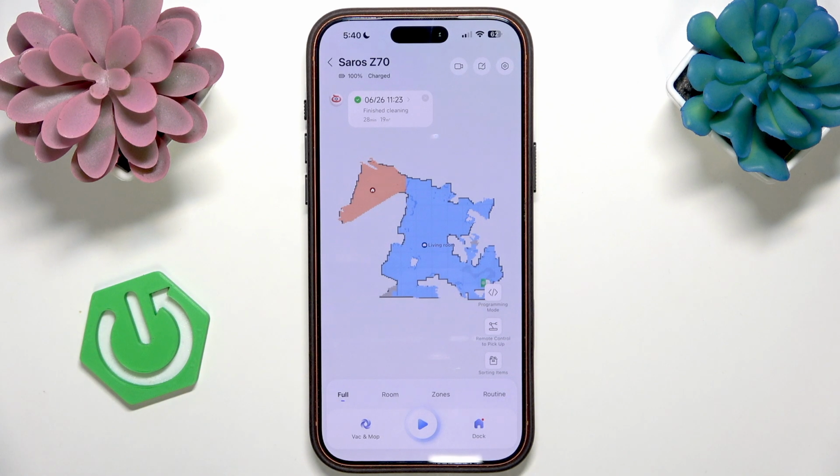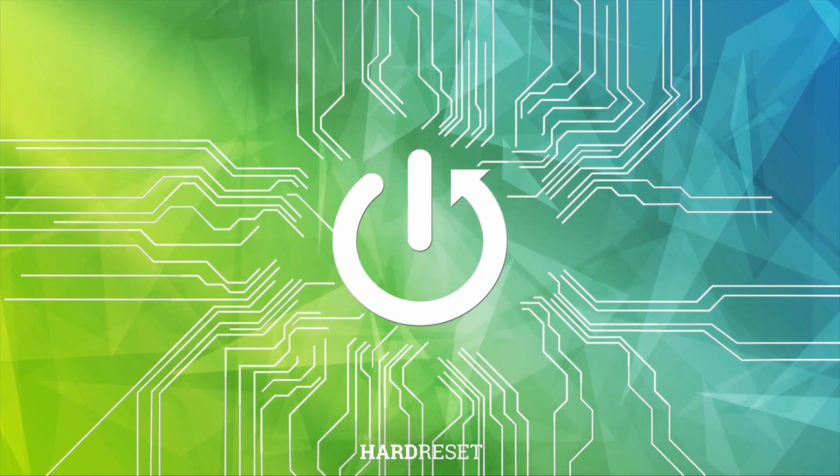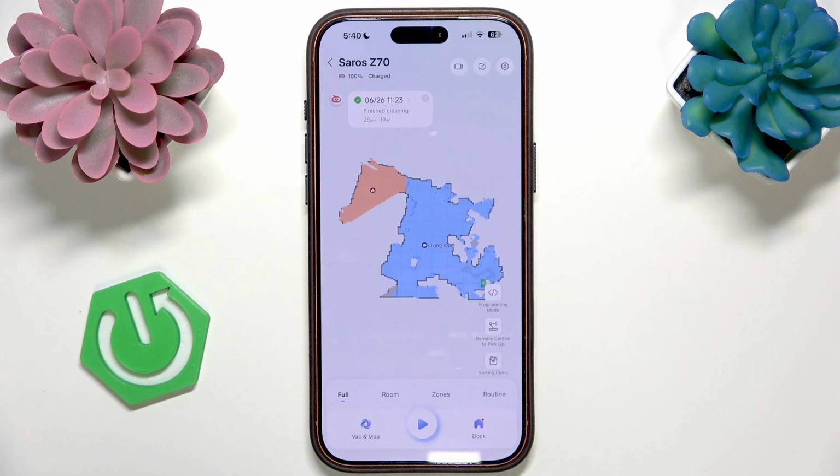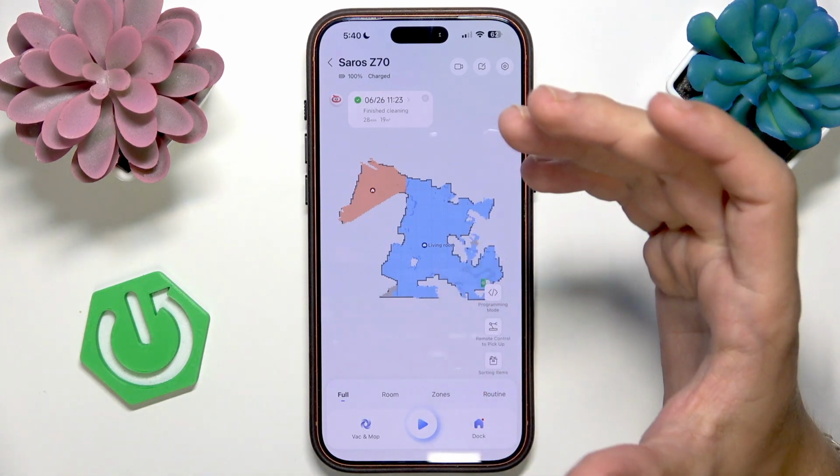So in today's video, I'll show you how to edit your map on a Roborock Saros Z70. I'll show you most of the most important things on the map editing menu.